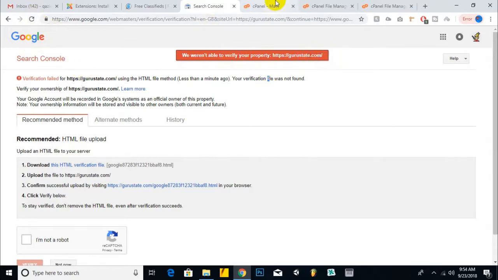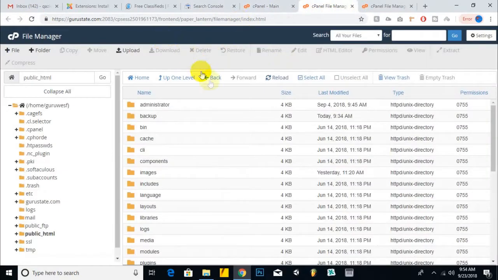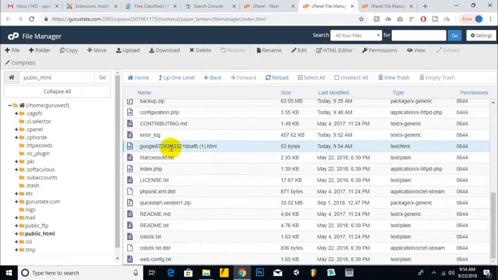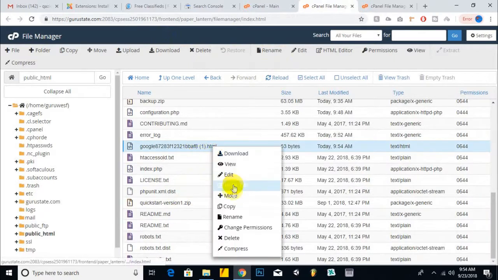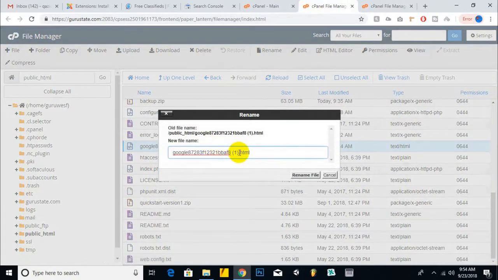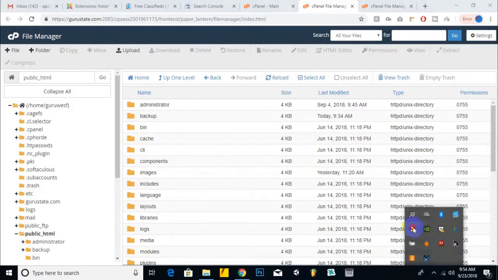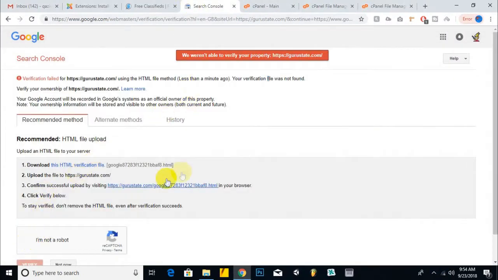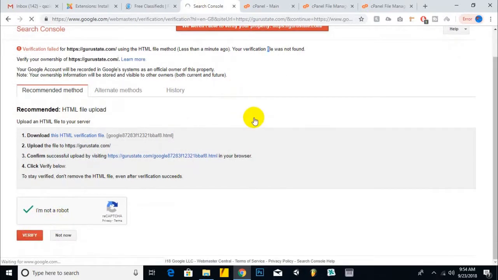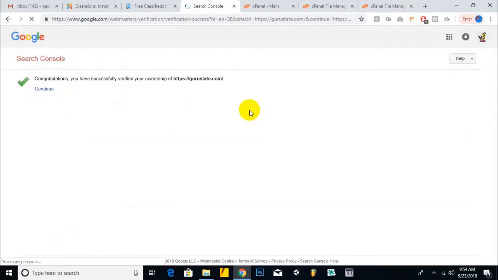I will just recheck what the problem is. Yeah, our file name, you can see, has been renamed. I downloaded a file with the same name earlier, so we have changed this name. Now we will click on verify again, and that's it, our site is verified.